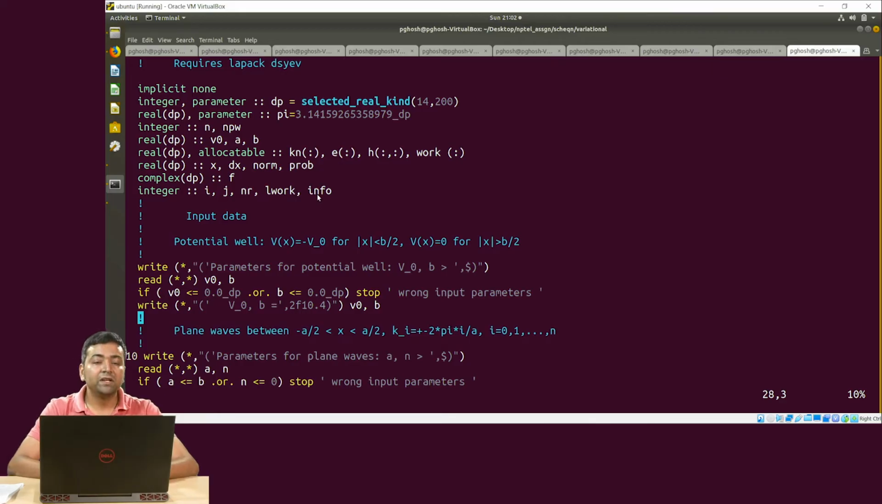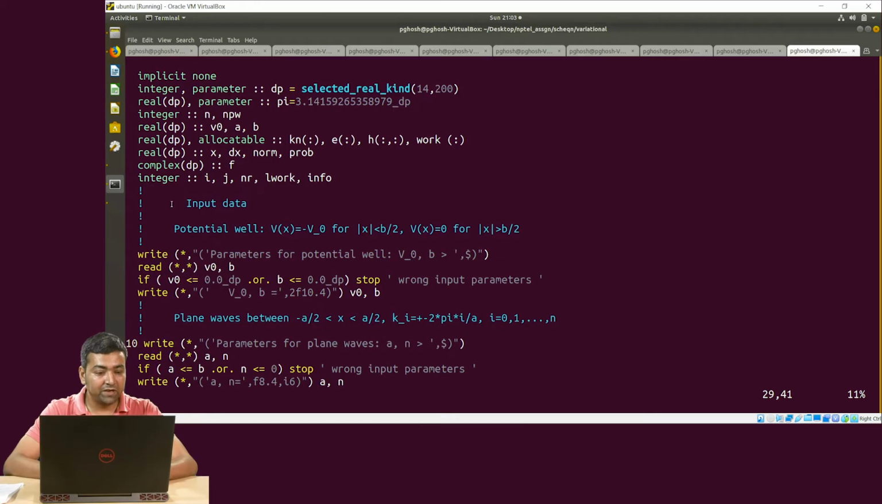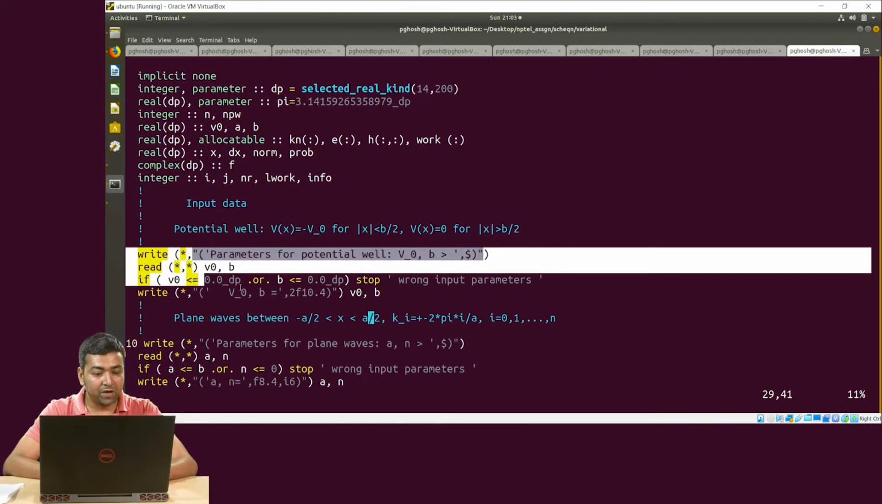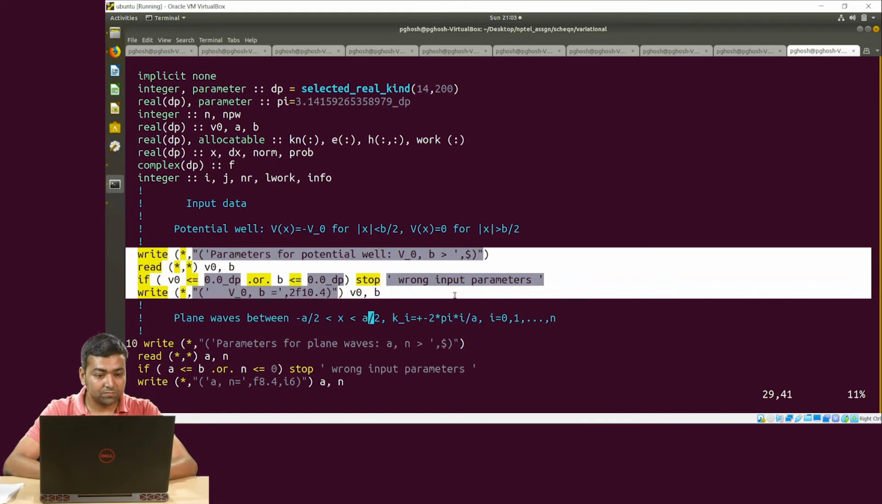Okay, so now what do we need as input data? For my input data, we need a couple of things. We need to know the depth of my potential well, V0, which the user has to provide, the width of the potential, the periodicity of my plane wave, which is given by A, and n, which will determine the number of plane waves that is used. The same thing is read in this part of the code.